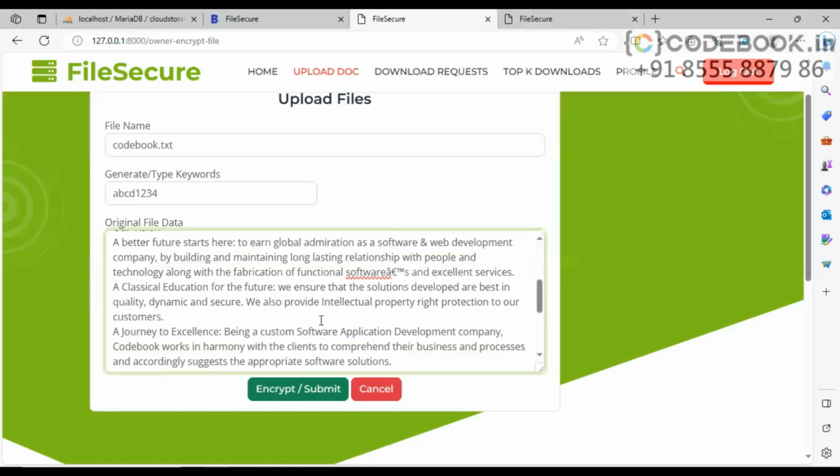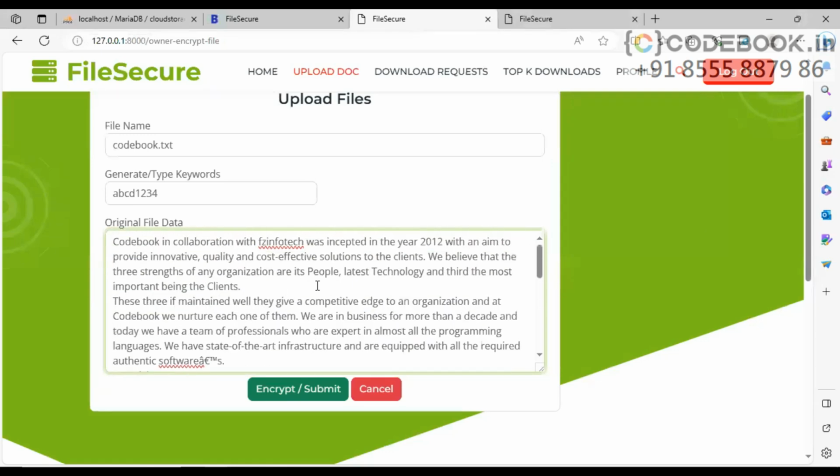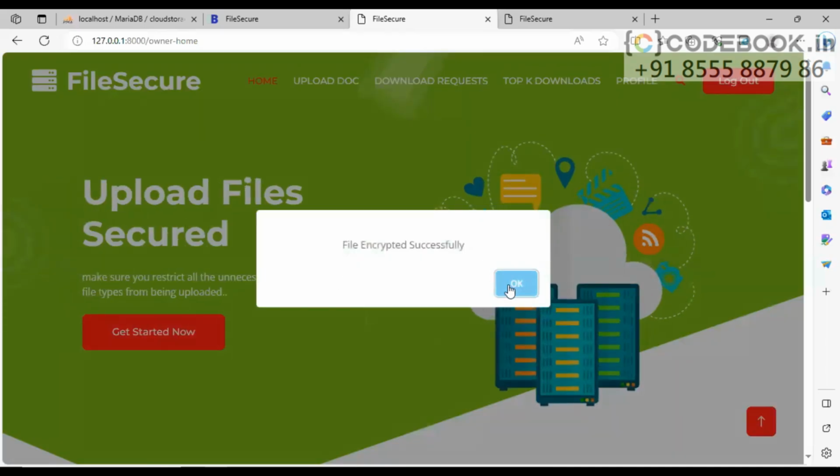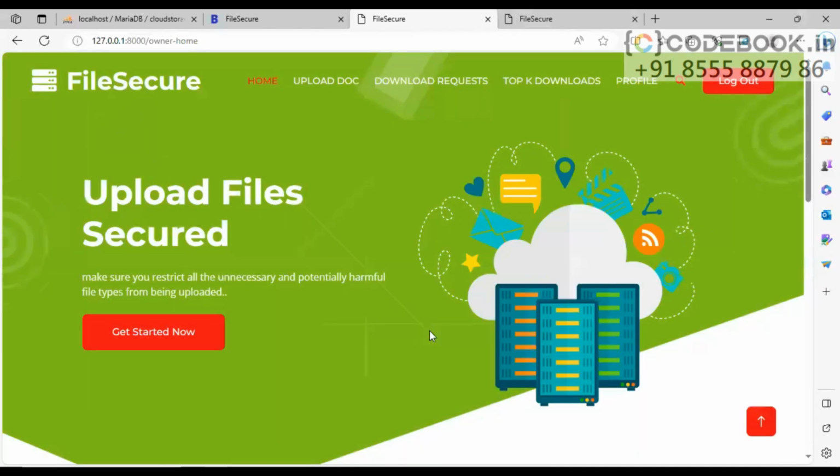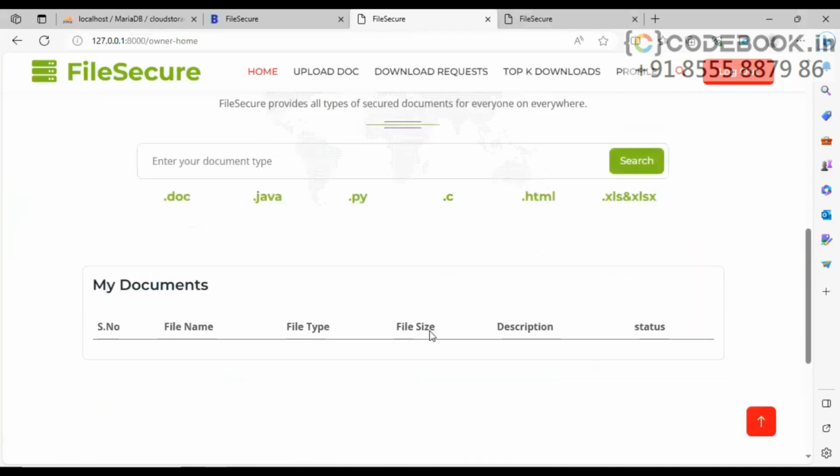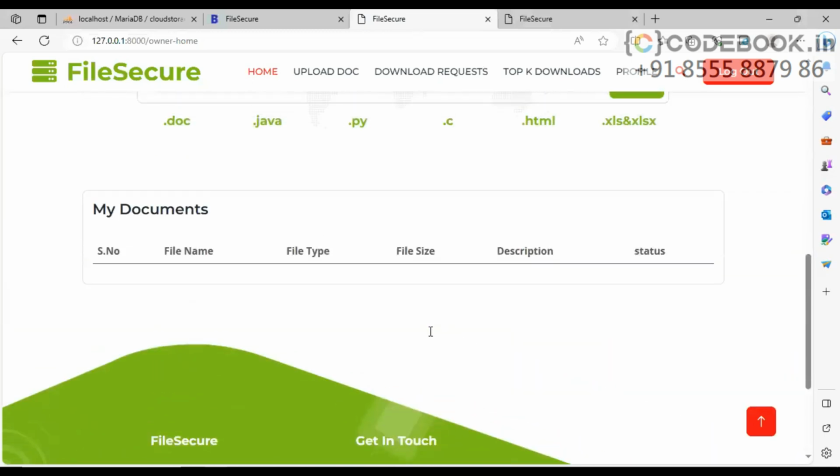Here we can convert this plain text into ciphertext. Here we are using the cryptography concept. Hope you are aware of cryptography, where plain text will be converted to some unreadable format text, which is nothing but called ciphertext. Let me encrypt this, encrypt and submit. File encrypted successfully. So the file has been uploaded successfully.